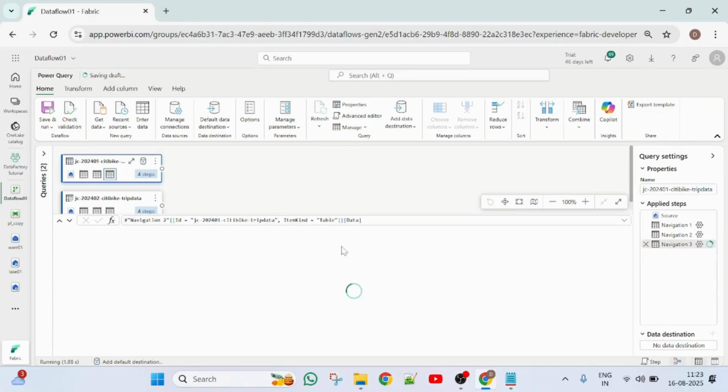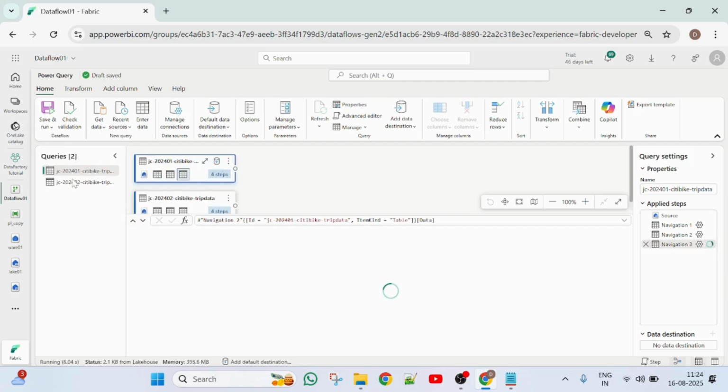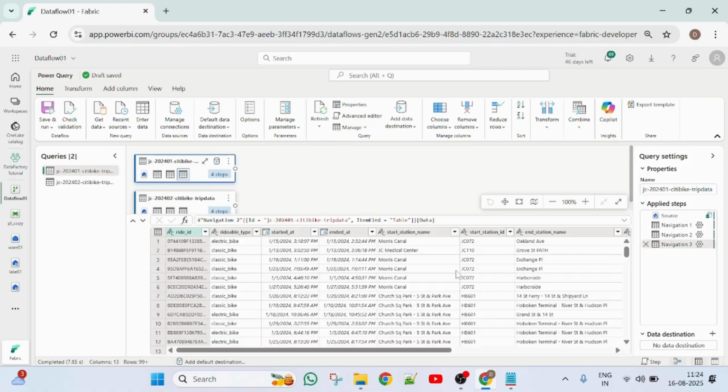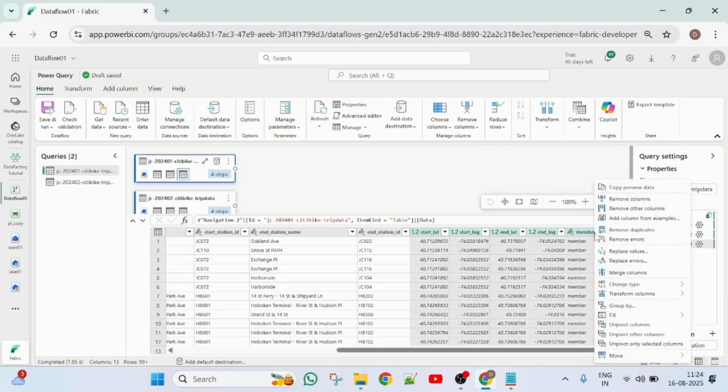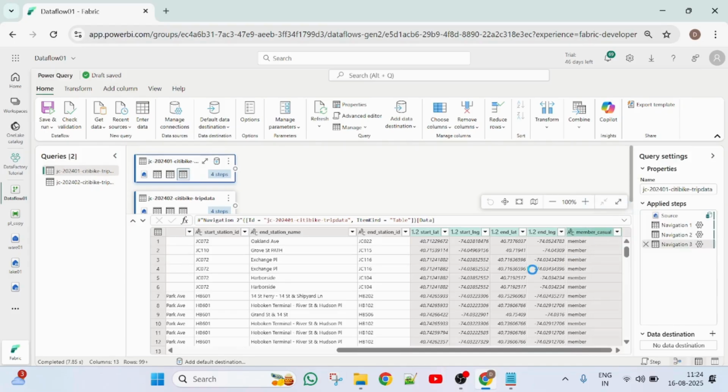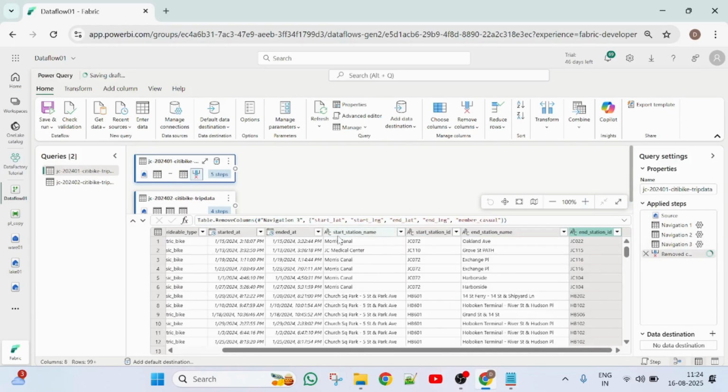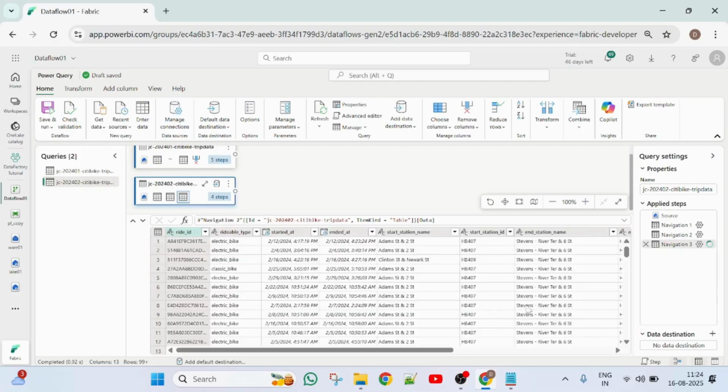Okay, so both files have been uploaded in Dataflow here. So let's apply some transformation. Okay, I want to remove some columns. And from the next table also I want to remove some columns.